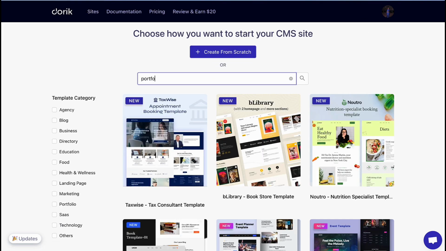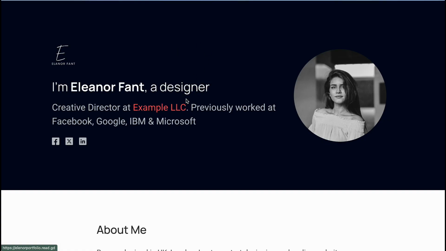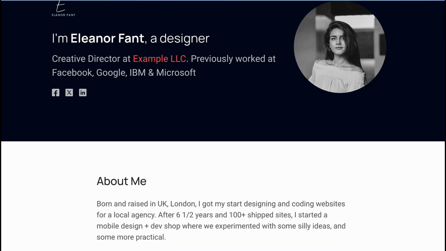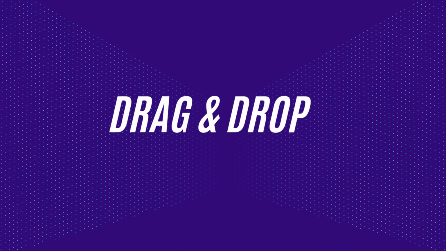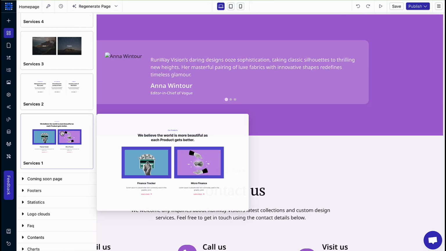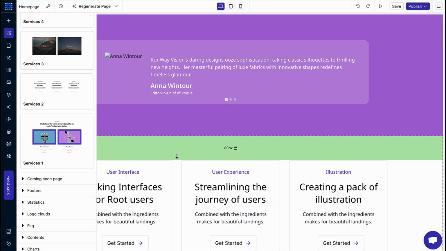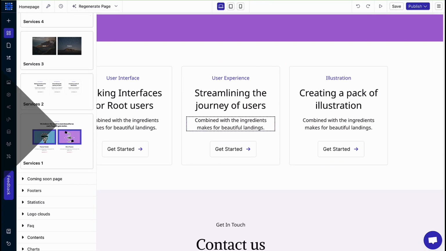Search for Portfolio in the template library. Preview and choose the template that suits your needs. Hit Create CMS Site and wait for it to be ready for customization. Now, using Doric's drag and drop editor, you can customize everything easily. I recommend taking 5 minutes to explore the builder basics. It'll save you time later.